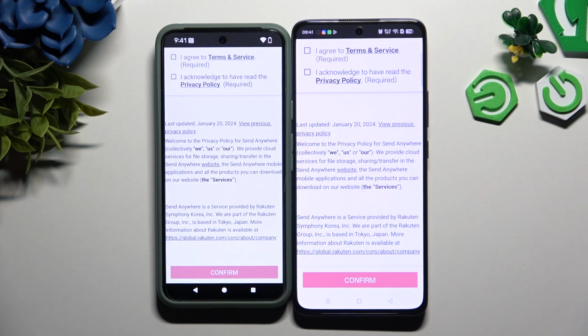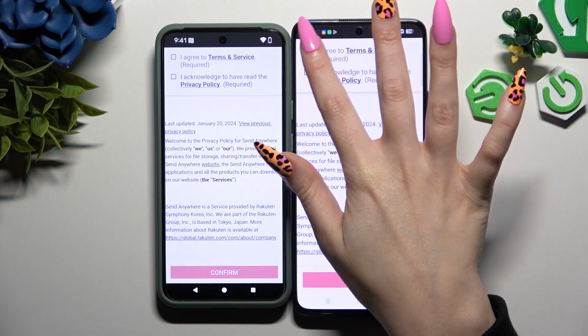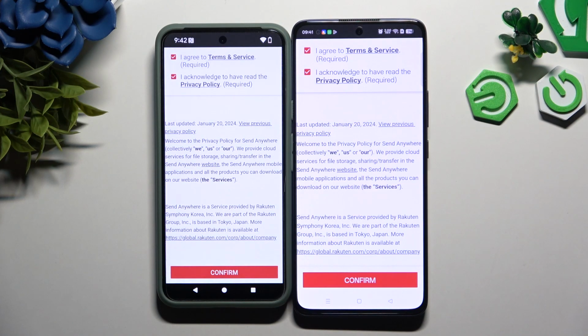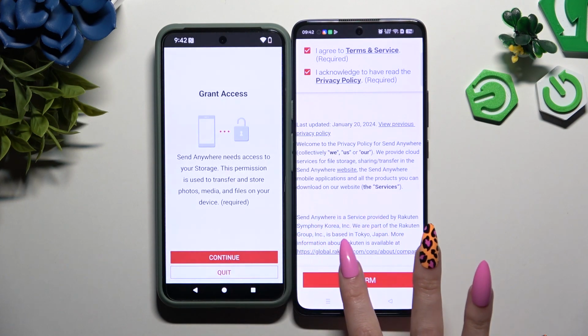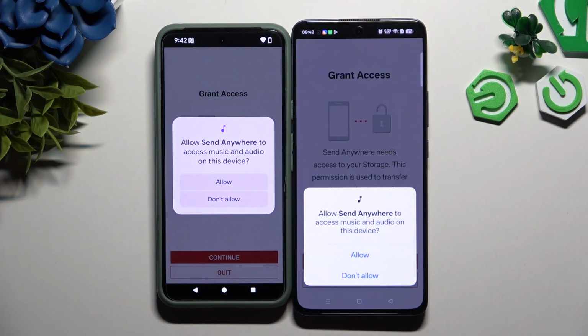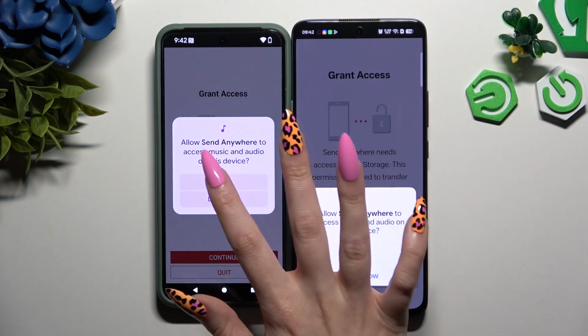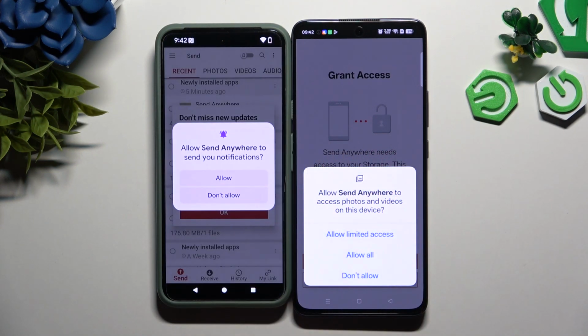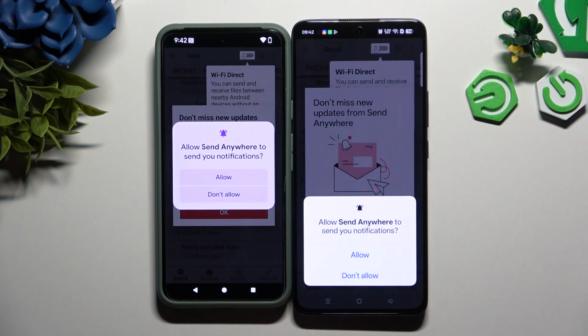Now tap on the same options in both apps to set them up. Firstly, I agree and I acknowledge. Then confirm, continue, and allow. Nextly, select Allow All, and then allow one last time.